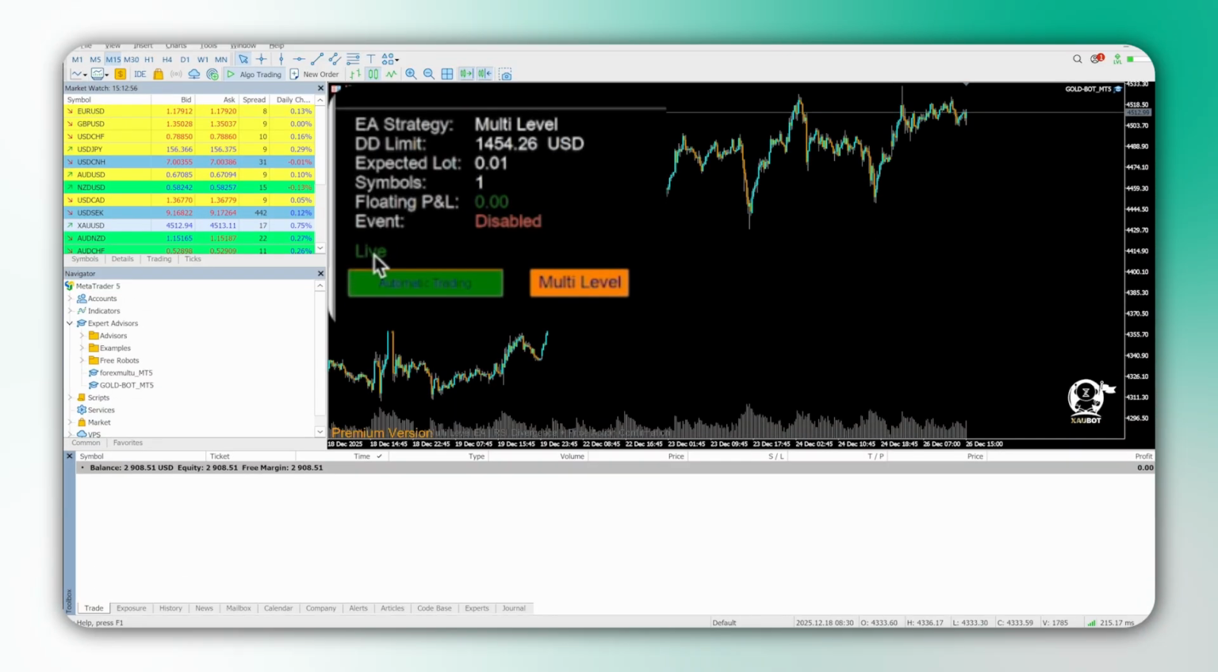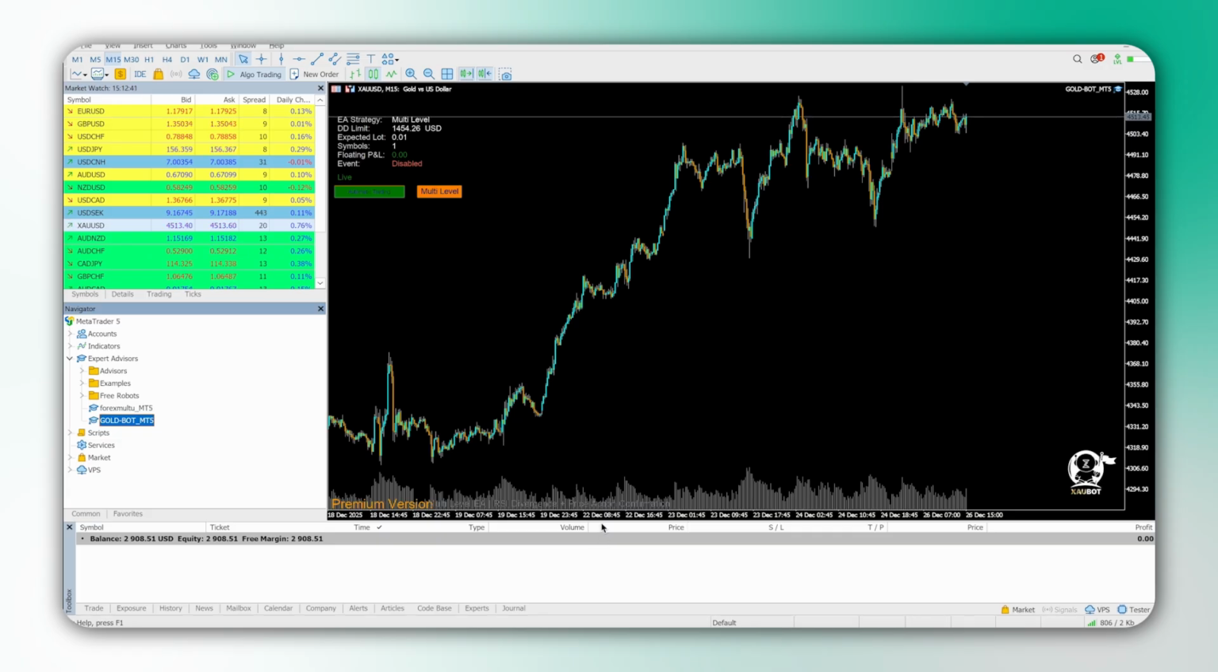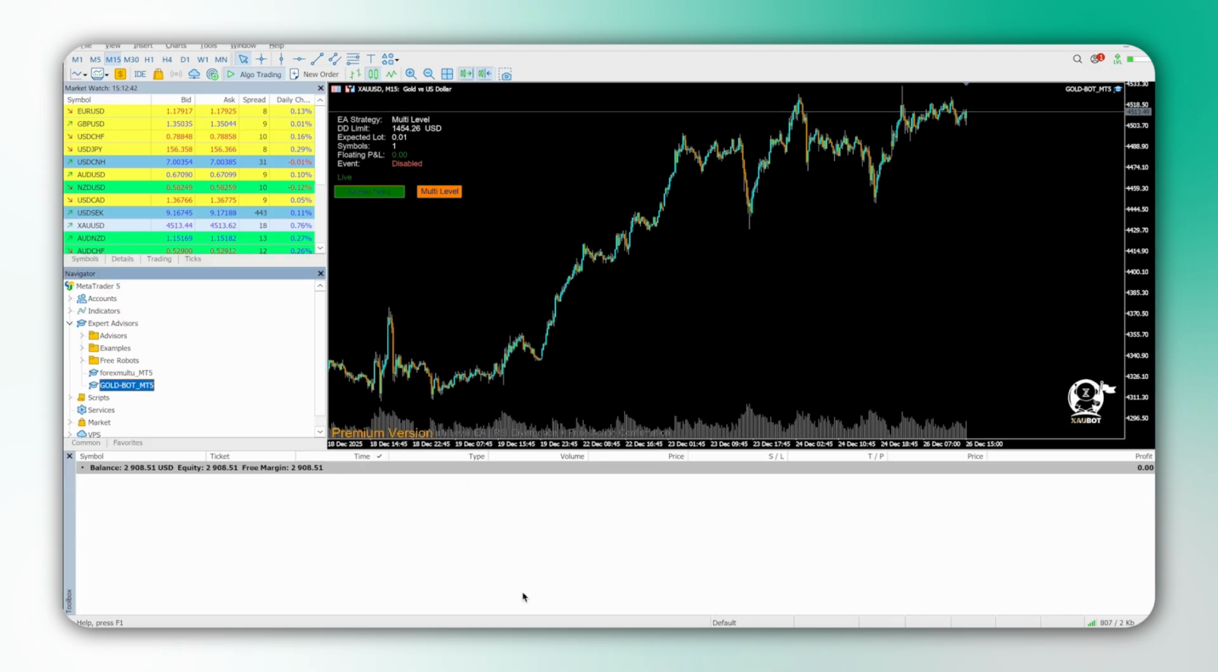Once all these steps are completed, your bot should now be live and running. If you see Events Disabled on the screen, don't worry, this does not mean the bot is not working. It simply means the news filter is turned off. You can enable it in the bot settings by changing the news parameter from false to true.